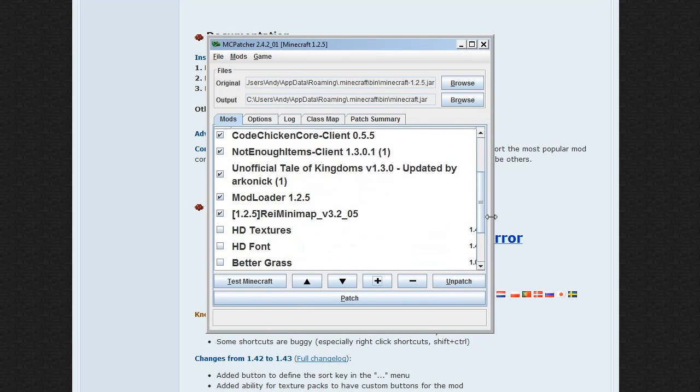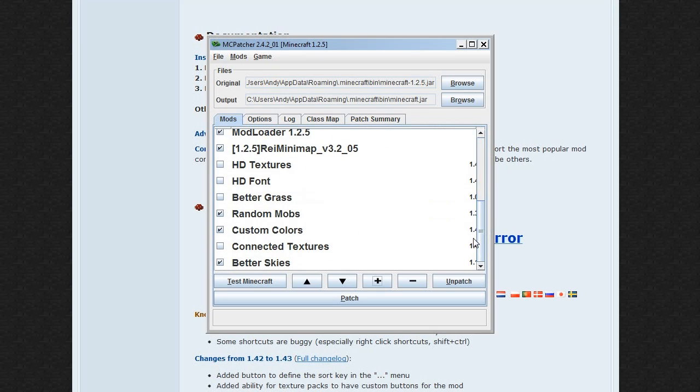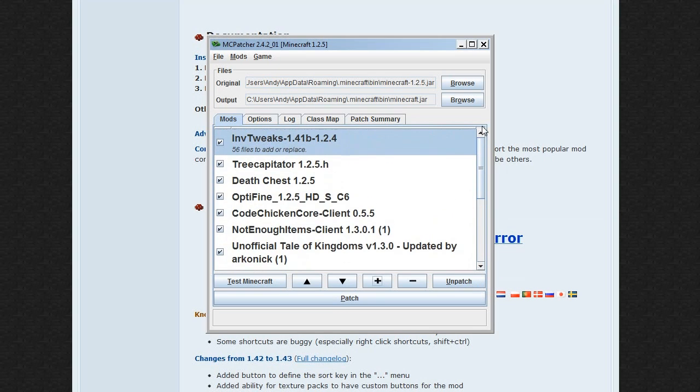Okay? So once you've done all that, if you've messed around with any mods before or changed your Minecraft jar at all, go ahead and click on patch just in case, and that'll restore it to the original. And it's good to remember that if you screw something up, you can always do that. Okay? So don't worry too much.